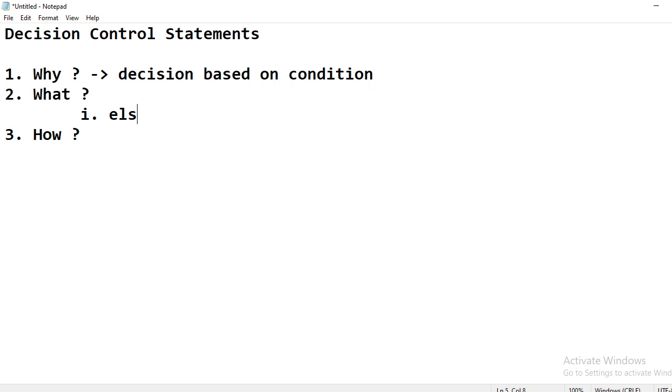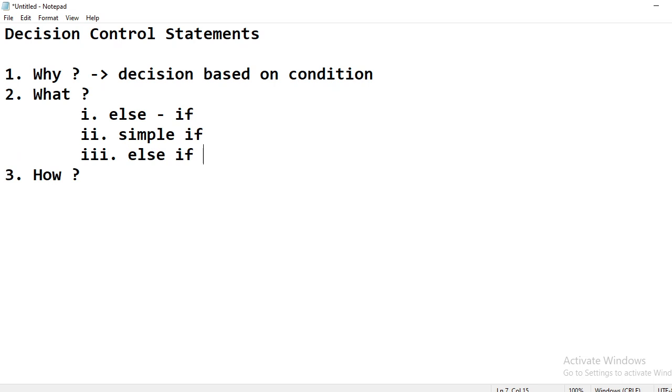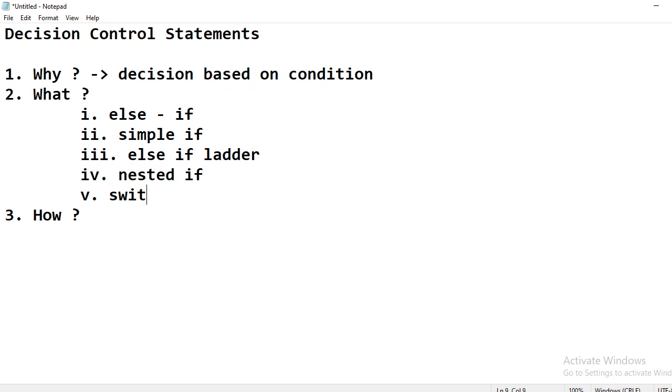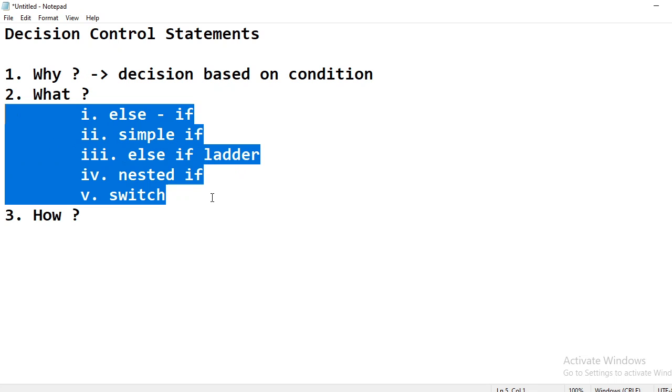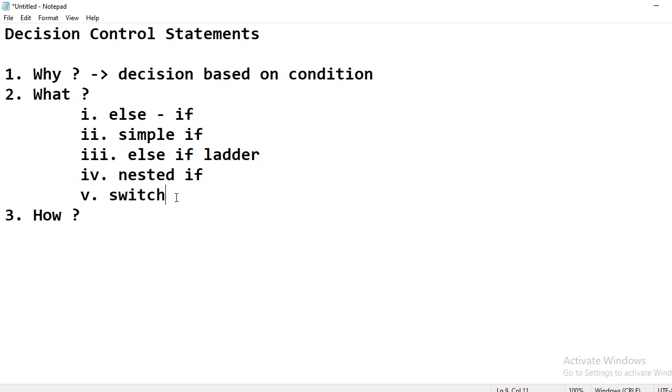First one is else if. Second one is simple if. And third one is else if ladder. And fourth one is nested if. And fifth one is switch statements. I hope some of you may have heard about these things previously also, before this video. So these are the 5 decision control statements available for us in the C programming language. We can make use of these 5 decision control statements.